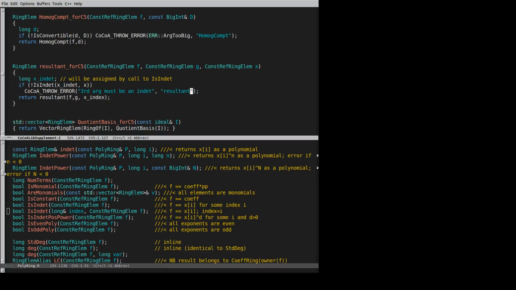So here we don't want to give the name of the function we're actually using here. This function is supposed to be sort of invisible. We have to introduce it just to make a small amount of change from CoCoA5 to CoCoALib. And so the user will have called the function resultant, so we want to use that name when we give an error message. And here we give a description of what the problem was. So the third argument must be an indet, but it wasn't. And with luck that works, so let's save it.